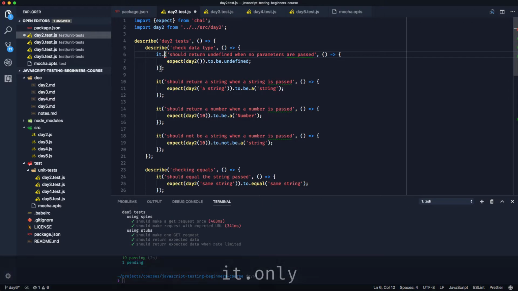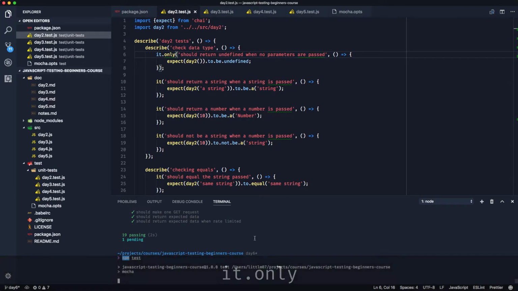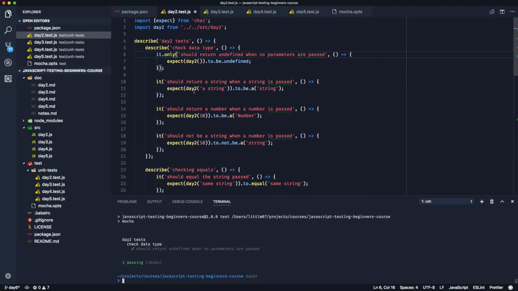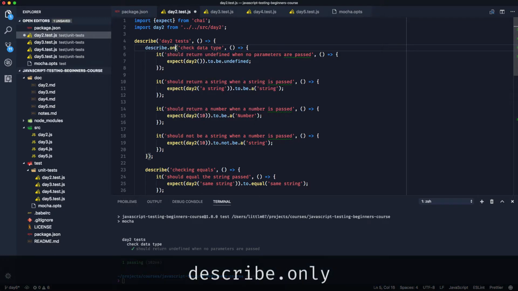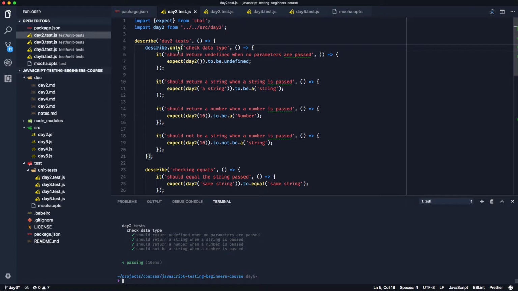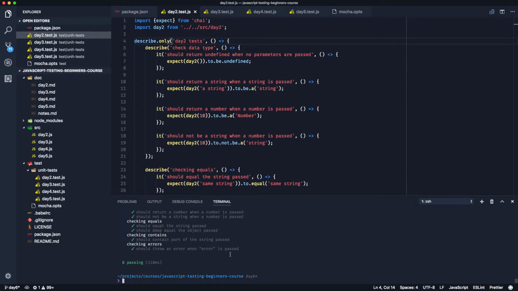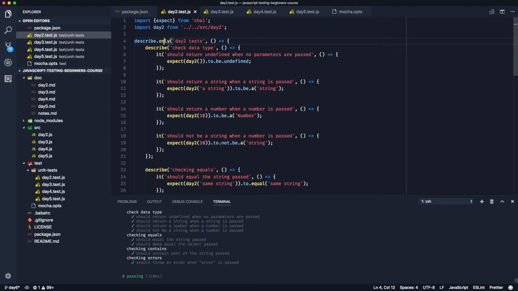Alternatively, we can isolate tests. We can use only. So do it.only. That'll do that single test. Or we can do part of a test suite on the describe block there. Or again, we can do it on the whole test suite if we want to. And there, only this test suite, only day 2's tests run. It just excludes all the others.